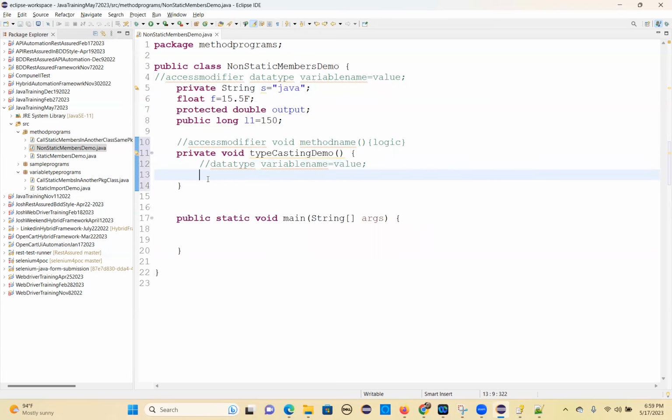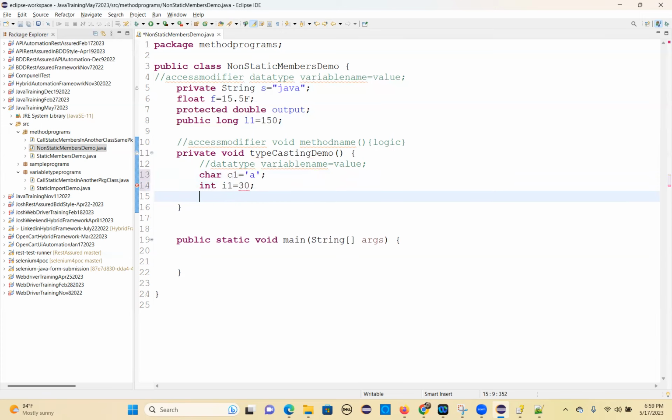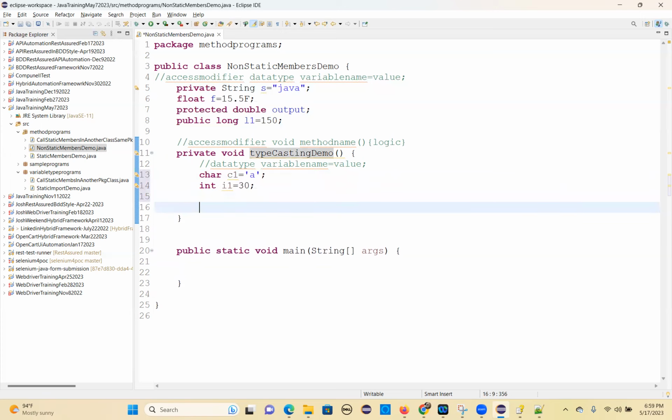So that's it, right? So now I am going to declare char C1 equal to small a, and int I1 equal to 30. Okay, so these are the two local variables I have declared, local to this method only, but these are all different. Okay, I'm going to use the output variable.